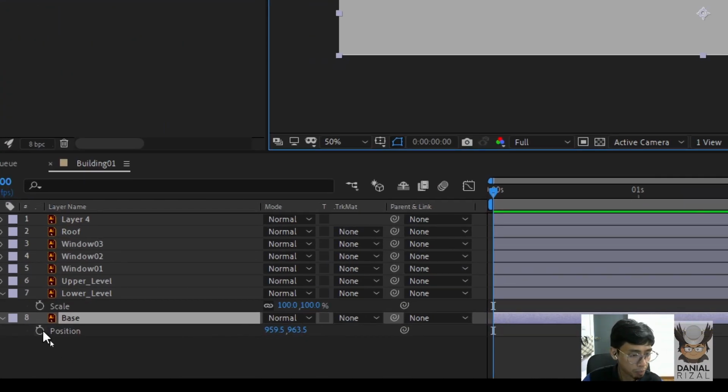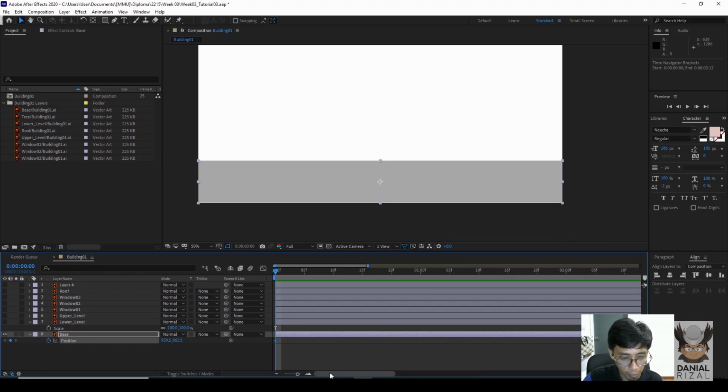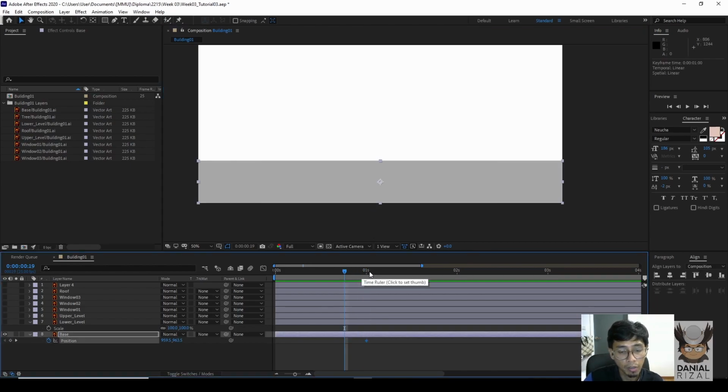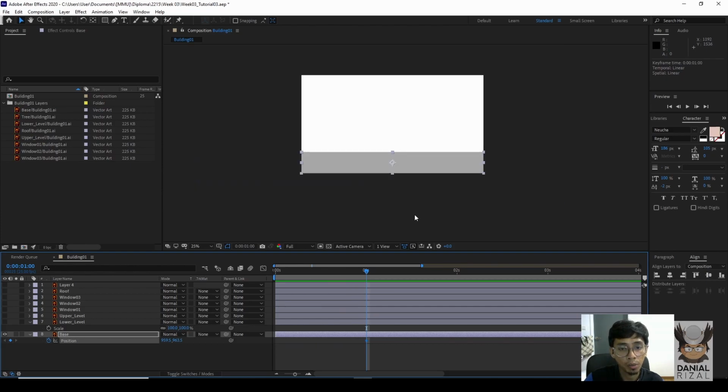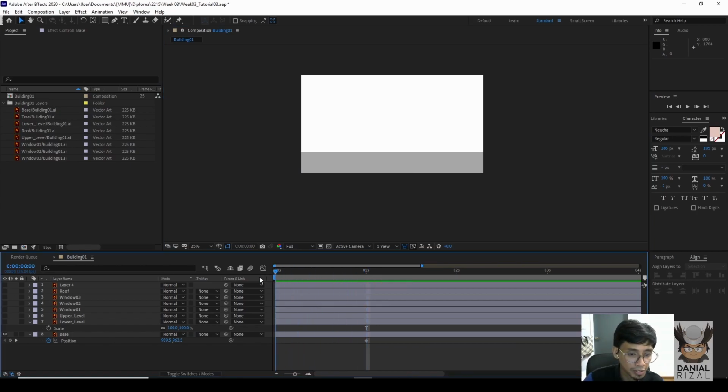Okay, and as usual, press on the stopwatch, and then I'm just going to eyeball this. I'm going to move the first keyframe to the first second, or the 25th frame. So this determines that the animation will stop at the first second. This is the final look, or the final position of the base. Okay, so I'm going to go backwards.